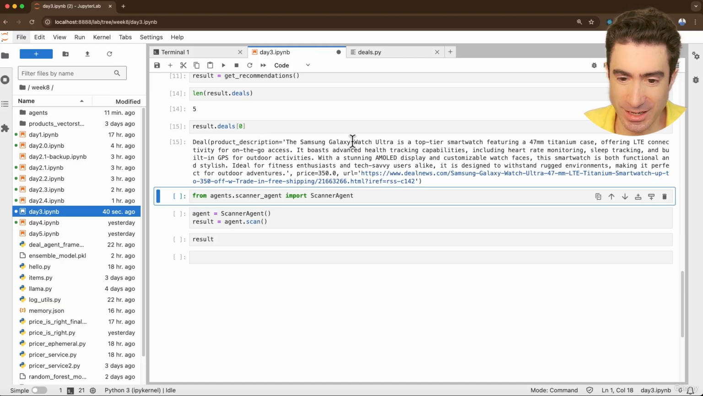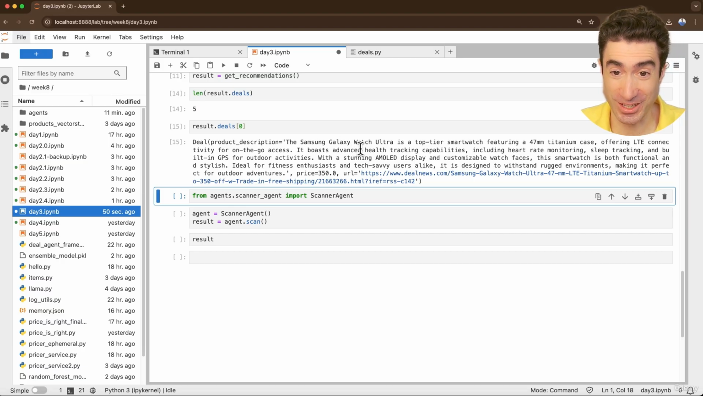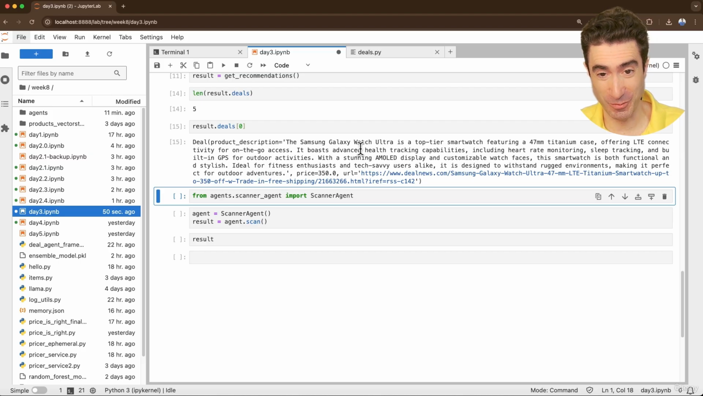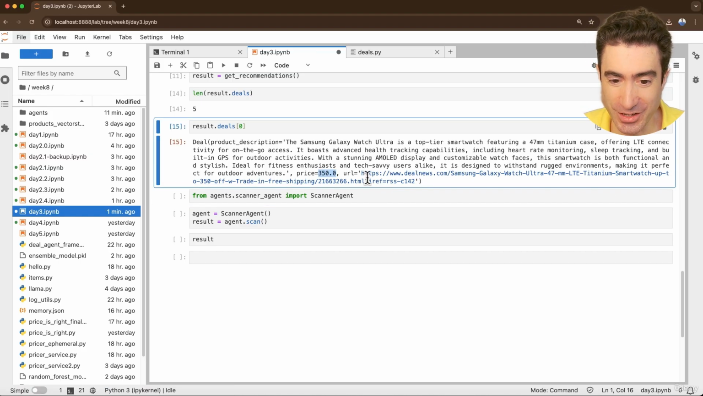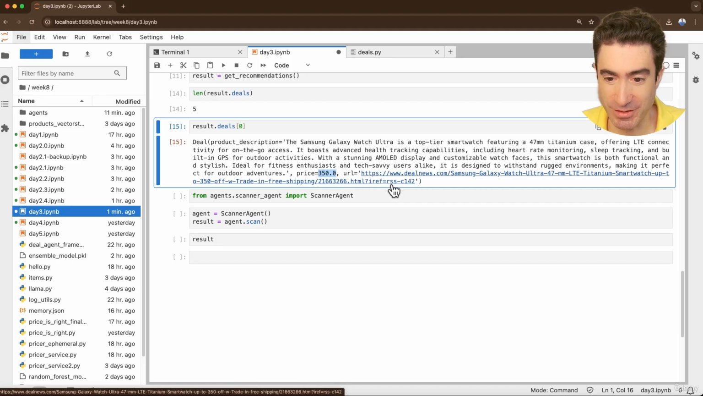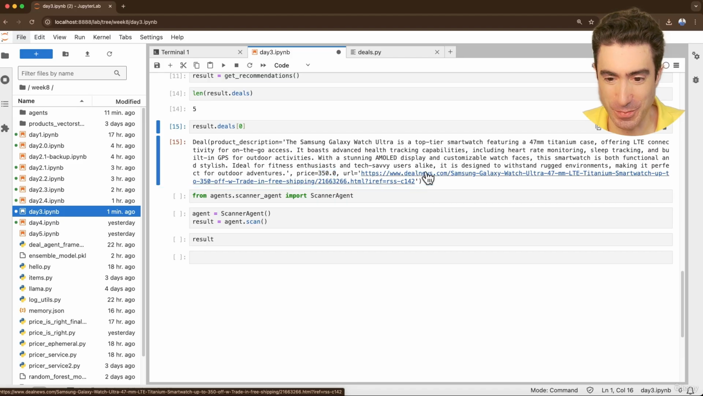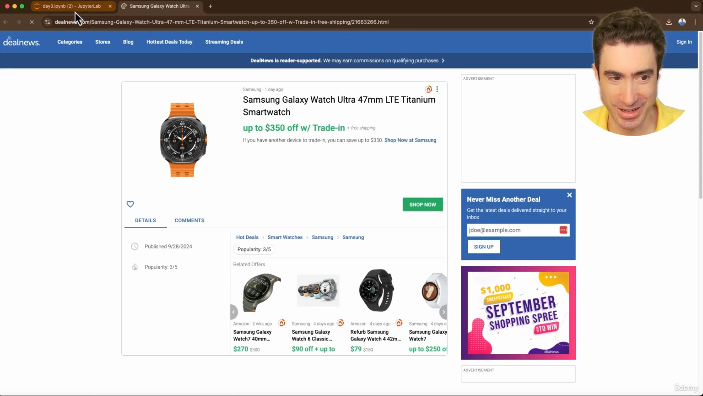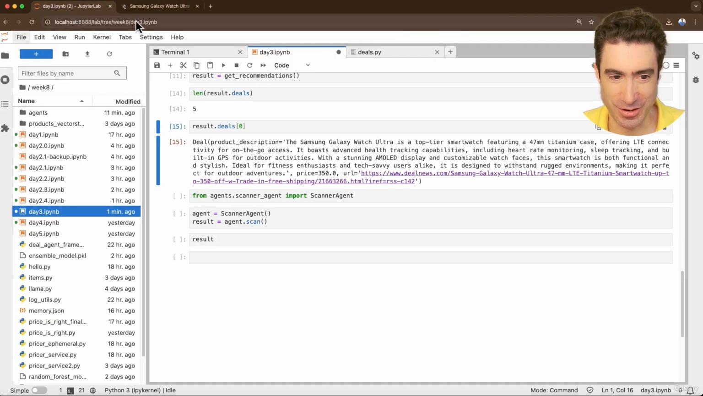a Samsung Galaxy Watch Ultra, a top-tier smartwatch, and we've got a nice summary of this. And you'll notice this is actually looking great for us. It's looking like this is the kind of summary that we're going to want to use when we pass it into our prices to estimate the price of this. And GPT-4o Mini has pulled out a price and a URL. And of course, if we click on that URL, it's going to open up that deal. There it is. Wonderful. So it is working well for us.